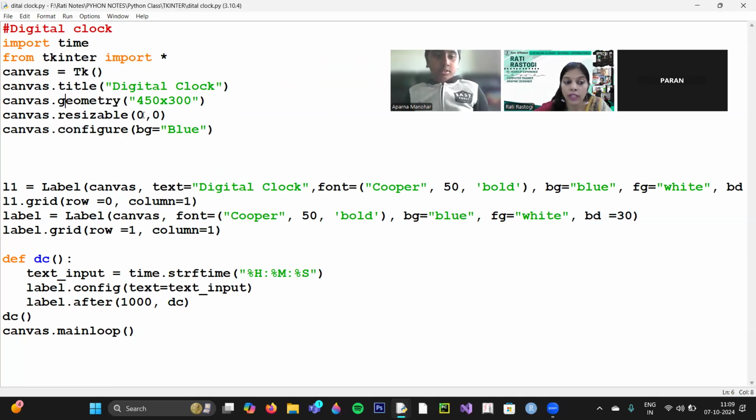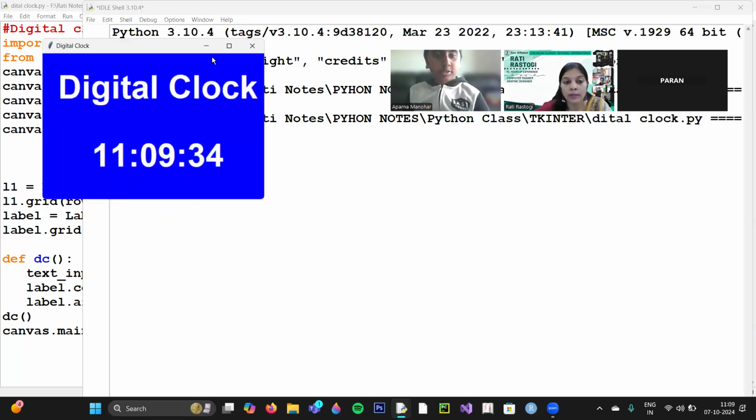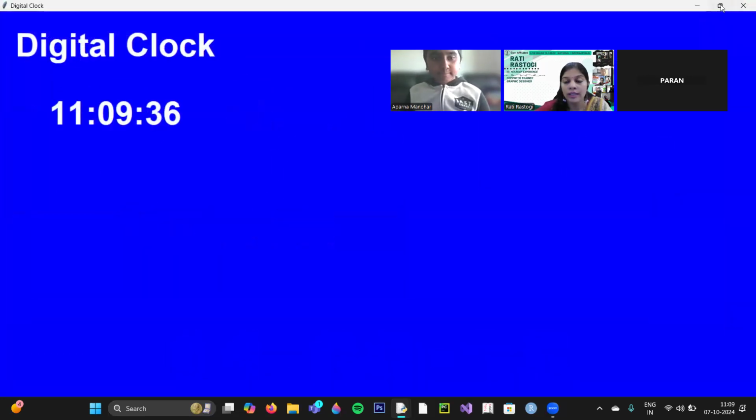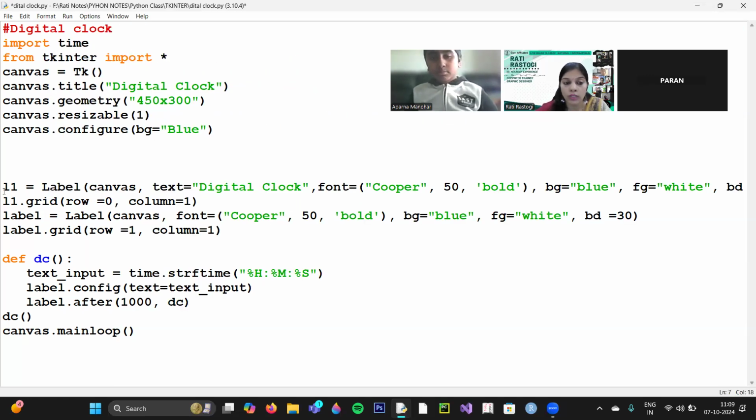If I make it 1 and 1, as I can show you here, then it becomes true. 0 means false, 1 means true. So now this button is activated. Now you can increase and restore the window. But as I don't want to use it, I just make it false, like 0 and 0.